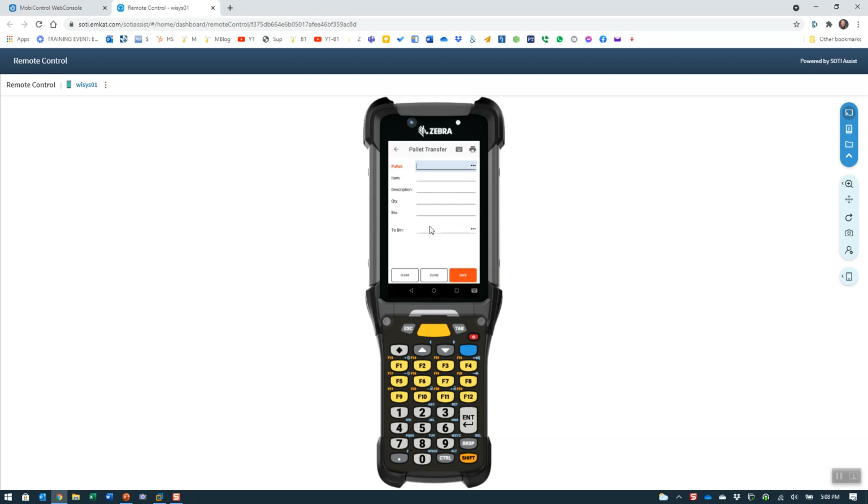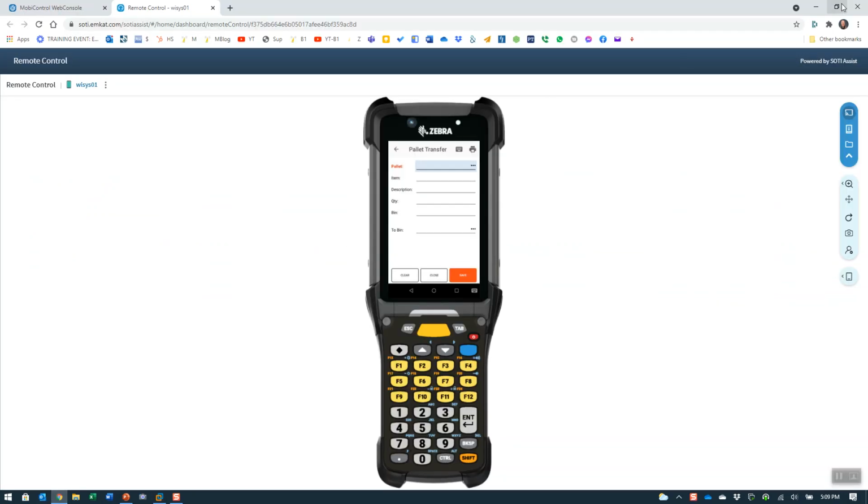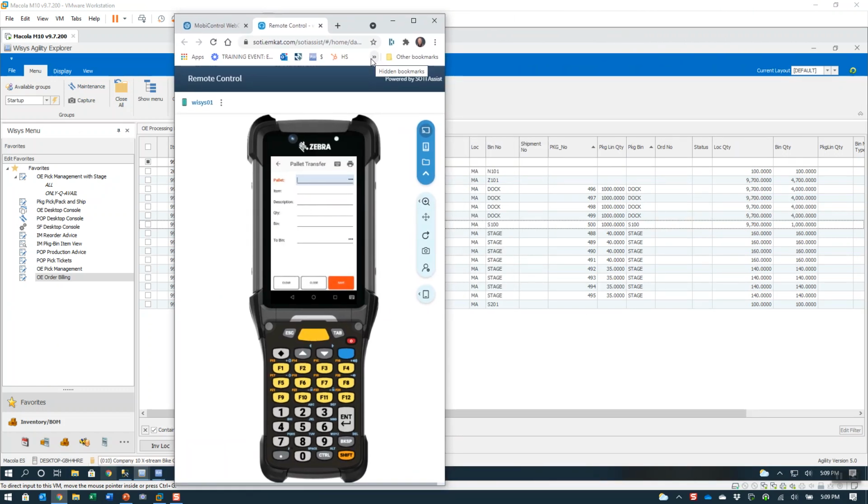So when I did that, we're going to go back to that grid right here. So I just moved pallet 500. I can refresh this screen anytime right here. So that's the transfer that I just did. So I just moved that pallet. Let me see if I can do that again so you can see it. So we'll come over here and I'll move pallet 500. I'm going to move it back to the dock.